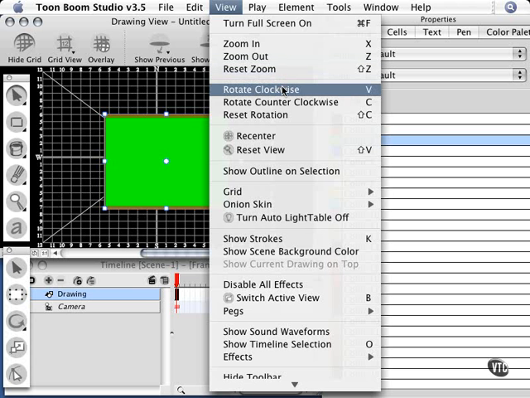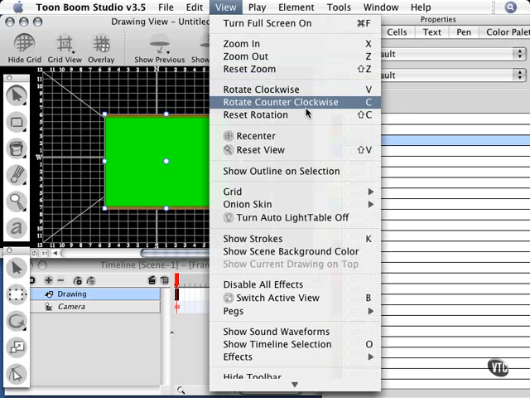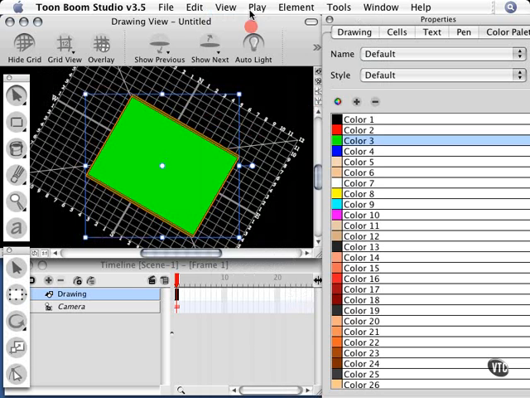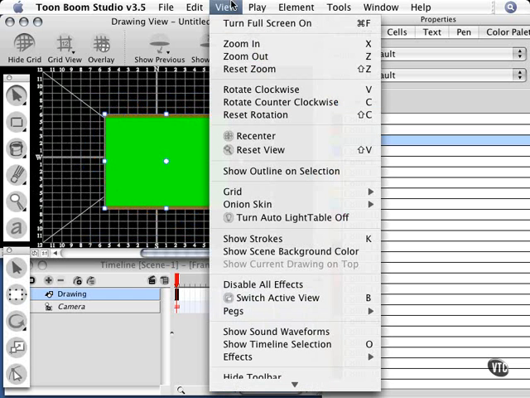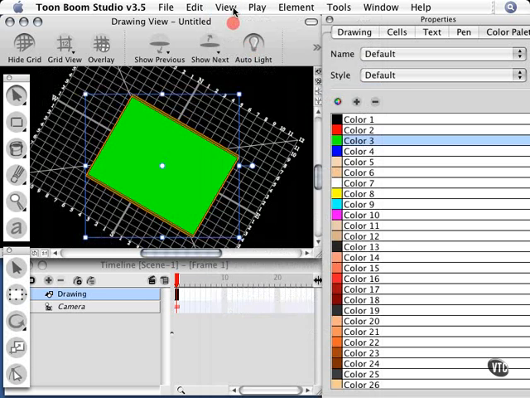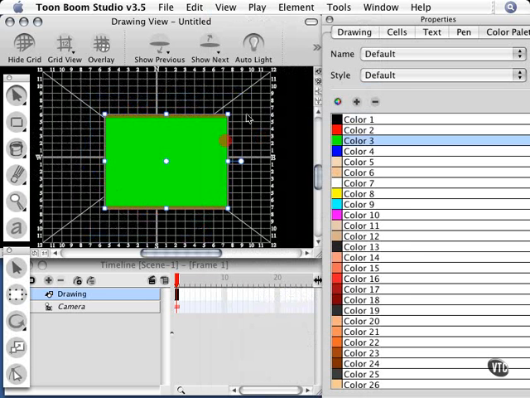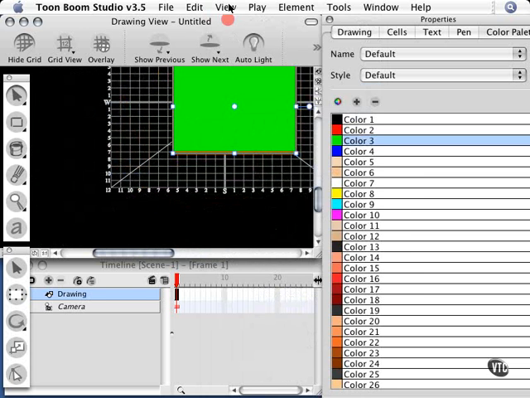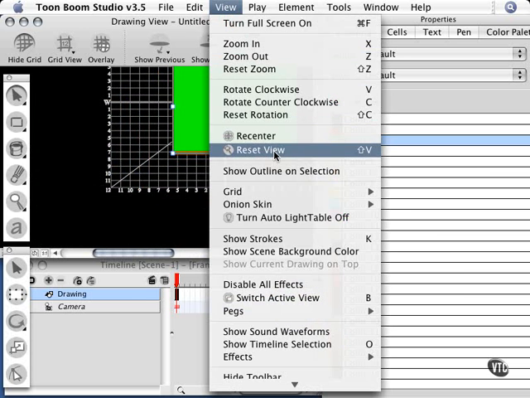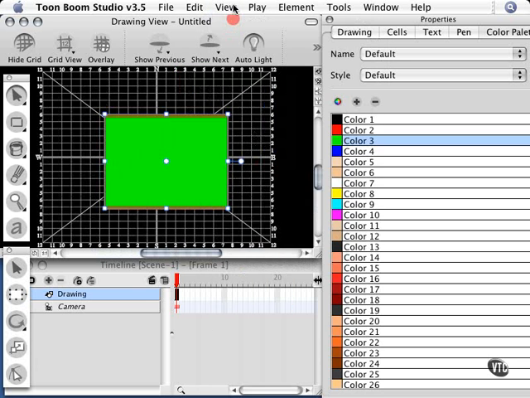And I can also rotate my drawing space clockwise or counterclockwise, like this. And I can also choose to reset the rotation. So if I choose rotate clockwise, I can reset that rotation. And now it's back to the default. I can also move this over a little bit like so, and go to my view menu and choose to reset the view. And it puts it right back where it belongs.